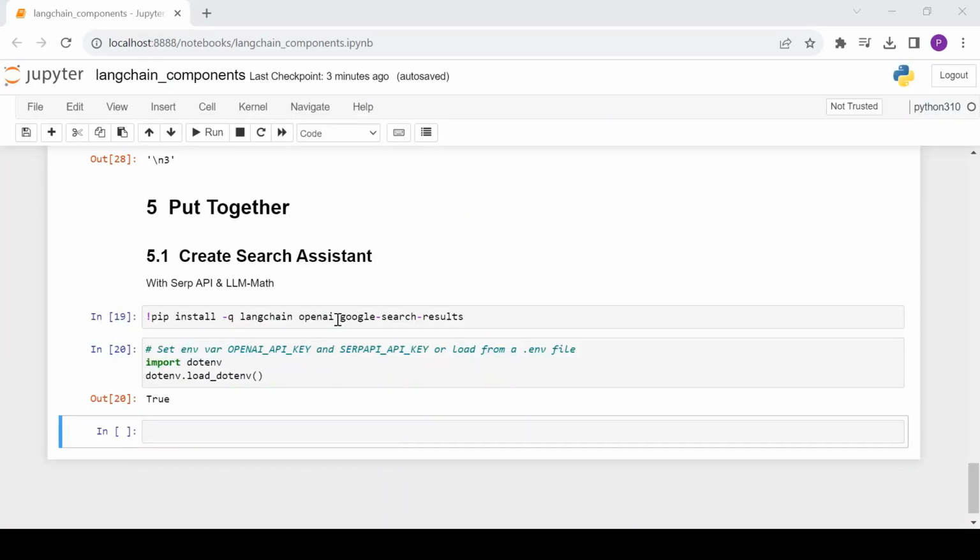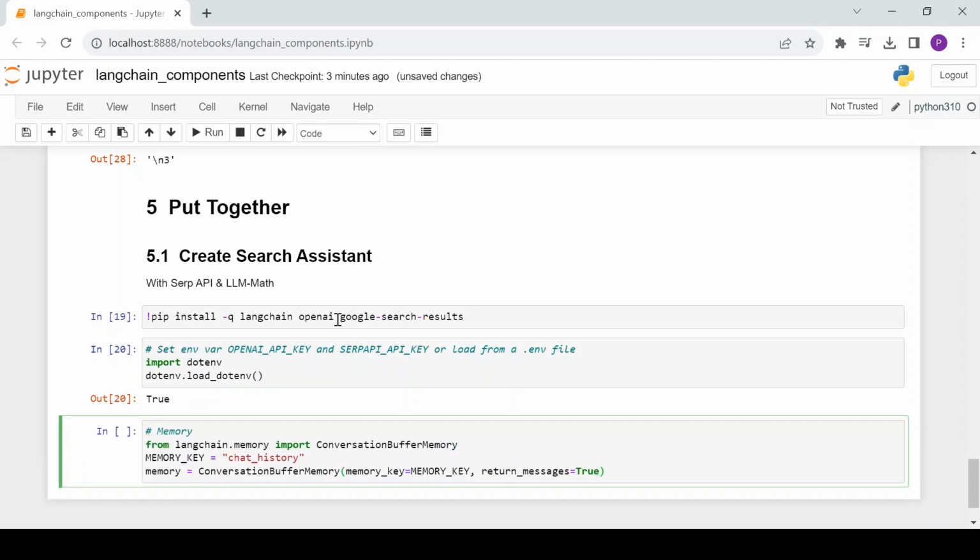Now, let's move on to working with memory. As learned in the last video, we'll use the conversation buffer memory class to store our chat history, which is the most commonly used. We will also see how to persist the conversation history to vector stores in upcoming videos.